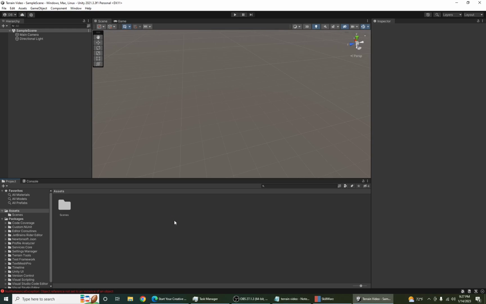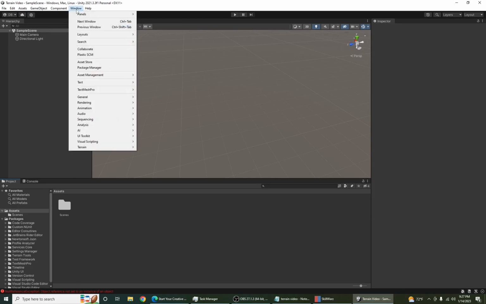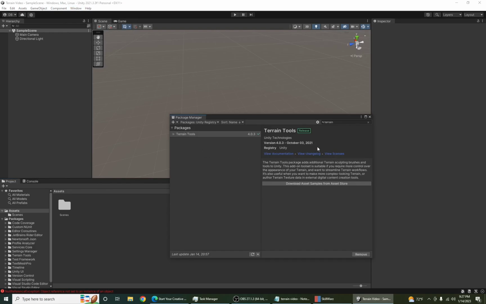It'll be nice and empty. So first thing we are going to do is install this one package here. You want to go to the Window up here and go to Package Manager. Now you want to make sure you're on Unity Registry here, right? It says Packages, Unity Registry.